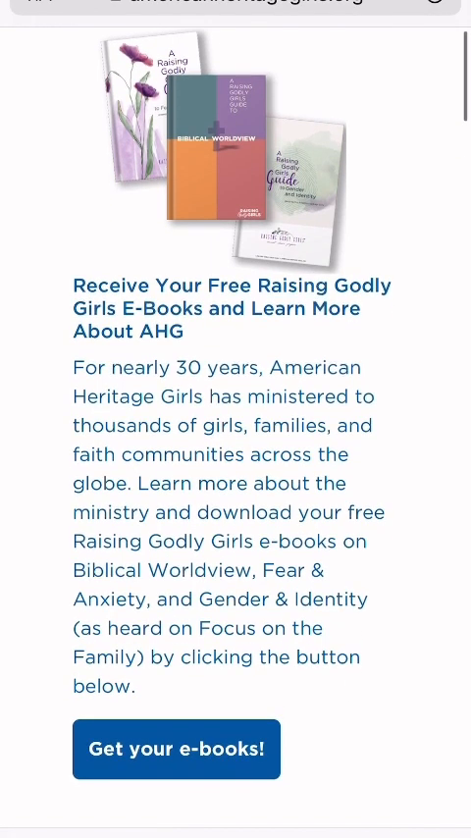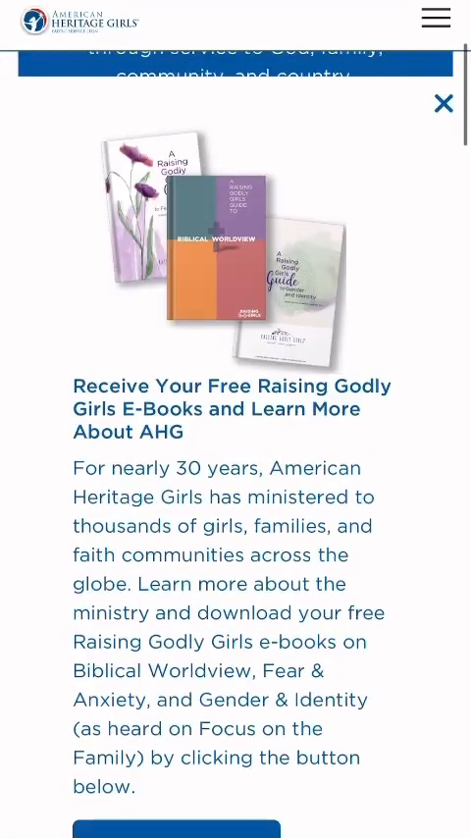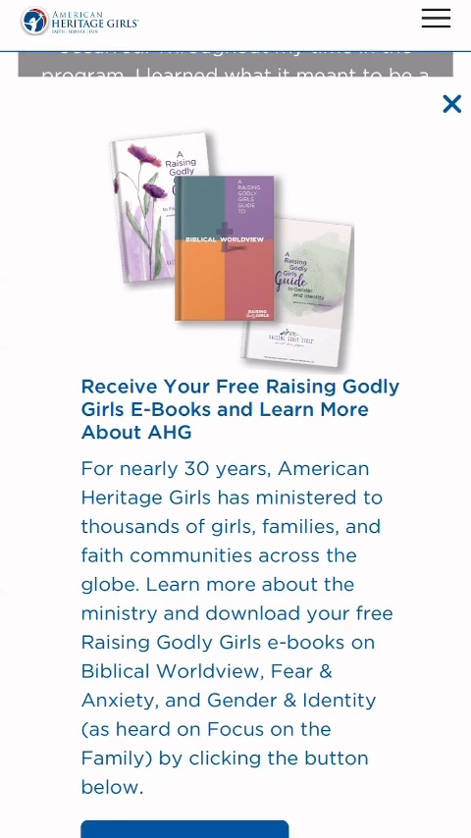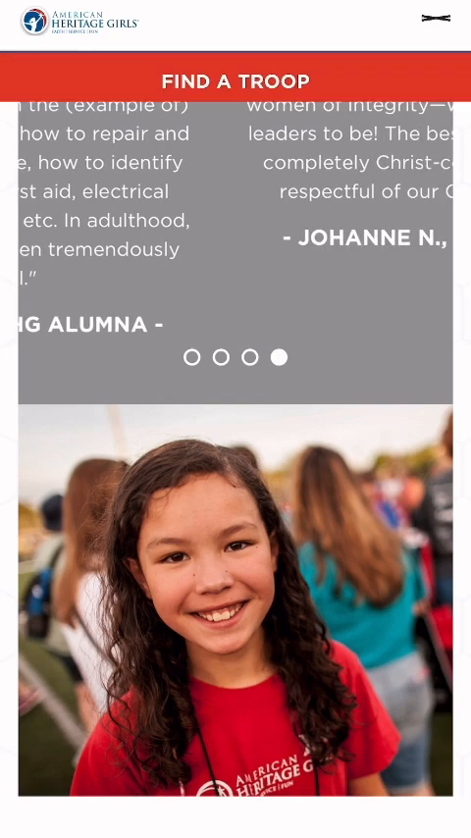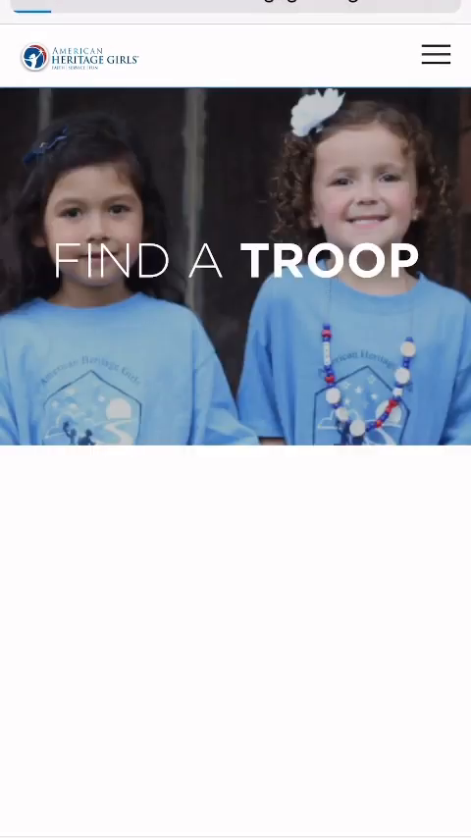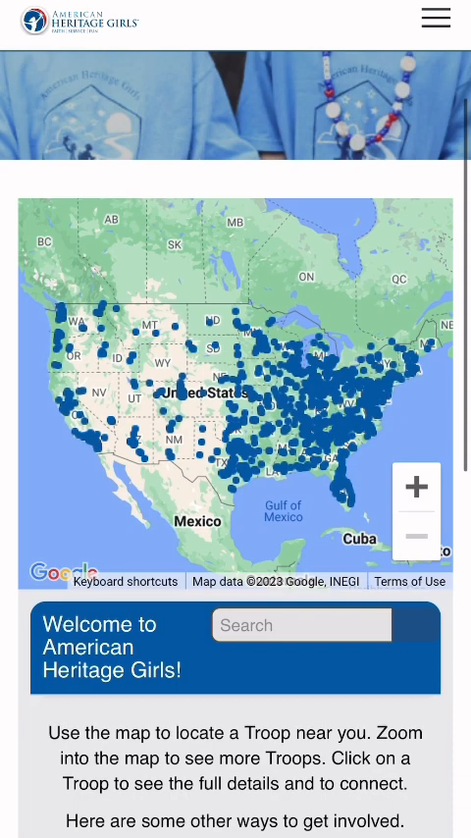So, I have them go use the Find a Troop button. You send them to the main website. This pop-up is going to show up, and it is a little annoying, but if you tell them to just scroll a little bit, you have to scroll up. But anyway, the X shows up. They can come to this little menu in the top right, hit the Find a Troop button, and they're going to put in their zip code, or they can just zoom in on the map.